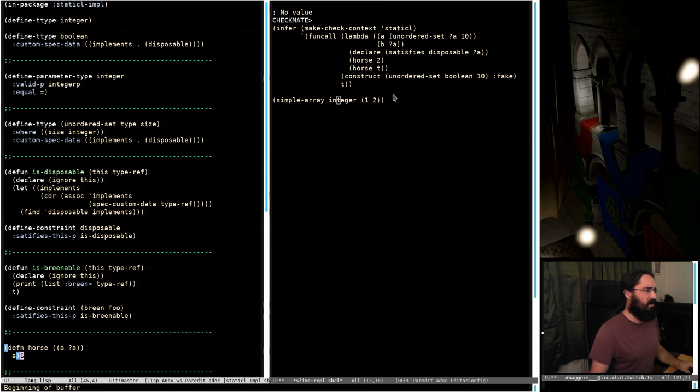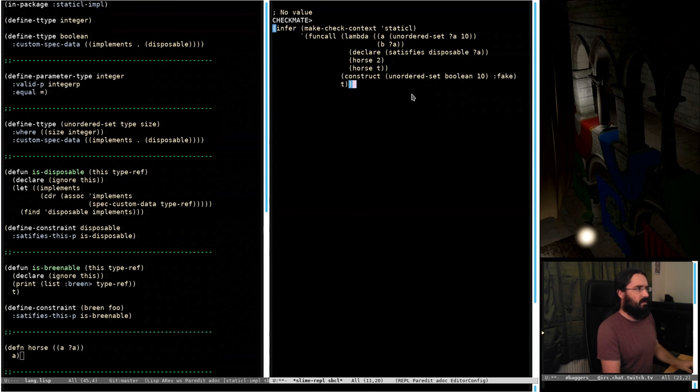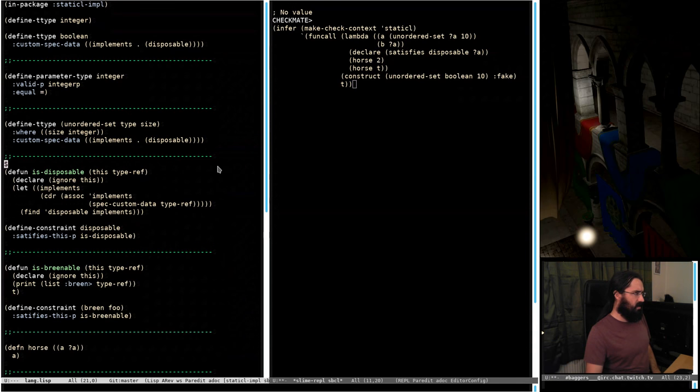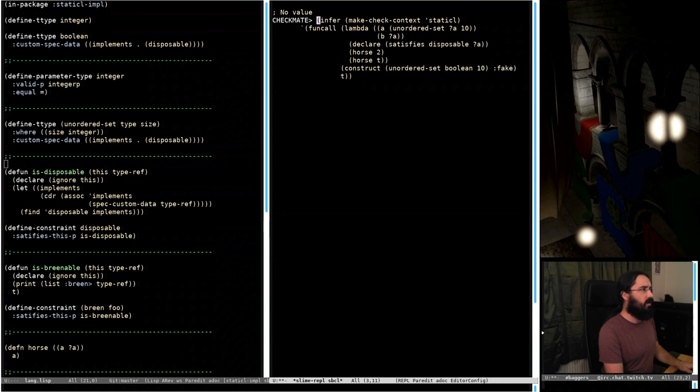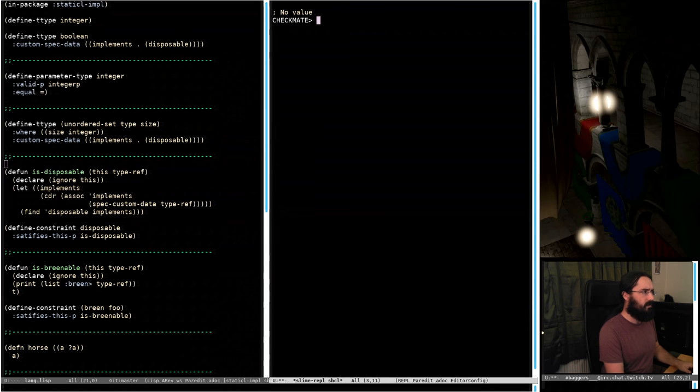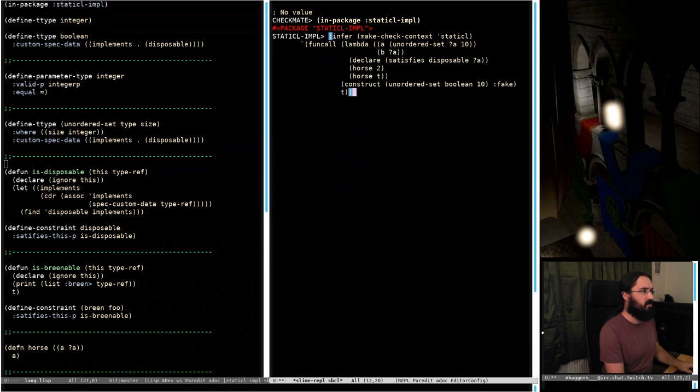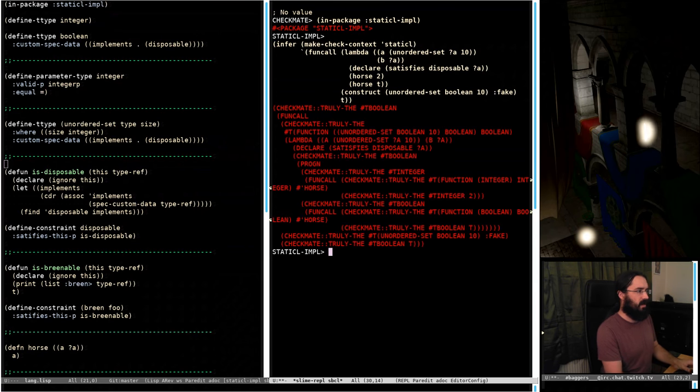And then up here, we've got a more complicated thing. So let's see, I probably haven't loaded this yet. Not in package, quickload statical. Let's see if that's going to load. Yep. And then I probably want to go to in-package statical-impl, and then hopefully I can just do this. This might work, it might not. Okay, yeah, there we go.